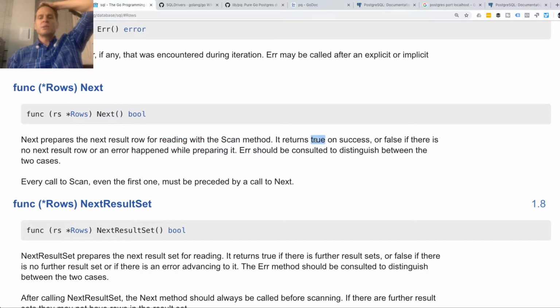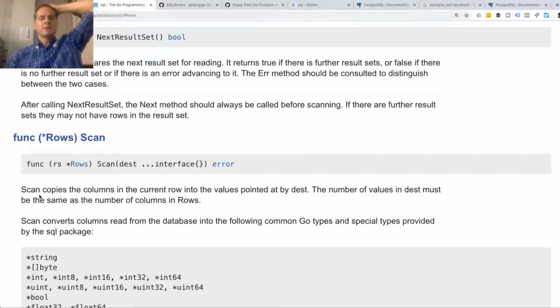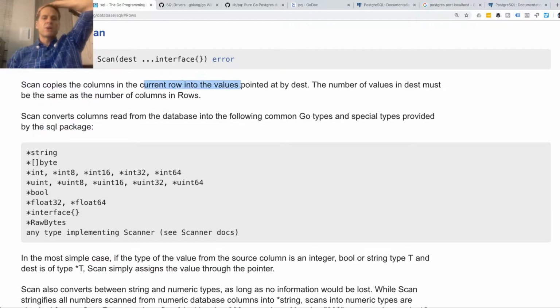Next returns true on success or false if there's no next result row or an error happened. Error should be consulted to distinguish between the two cases. Every call to scan, even the first one, must be preceded by call to next. So we call next and then we call scan to get the data. Scan copies the columns in the current row into the values pointed at by destination. Destination, unlimited empty interface, variadic parameter, 0 to unlimited. So they could be of any type, but they have to be pointed at.